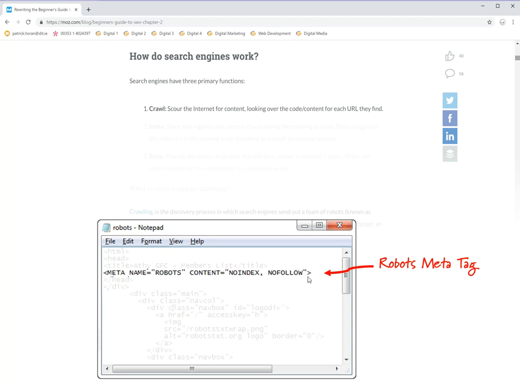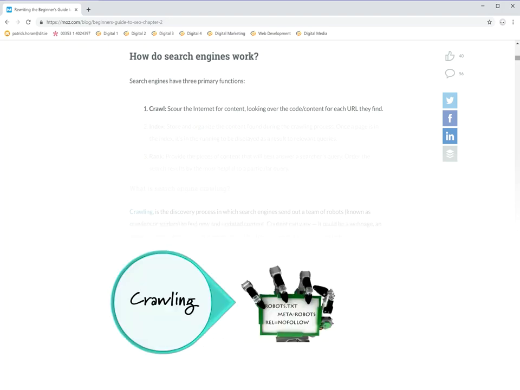So you see noindex, nofollow. Okay. And this is a better way around it. So you'd put that into all the pages that you don't want people having access to and you don't want search engines going into. So that's a better way of doing it.